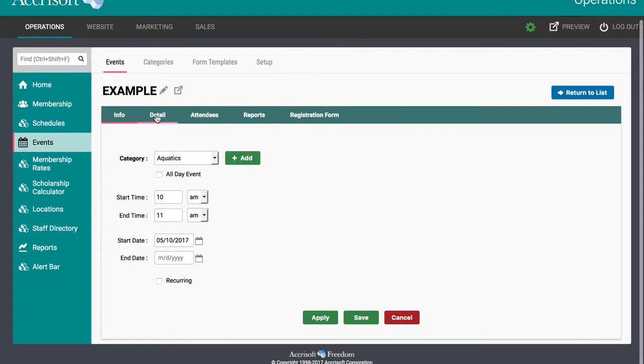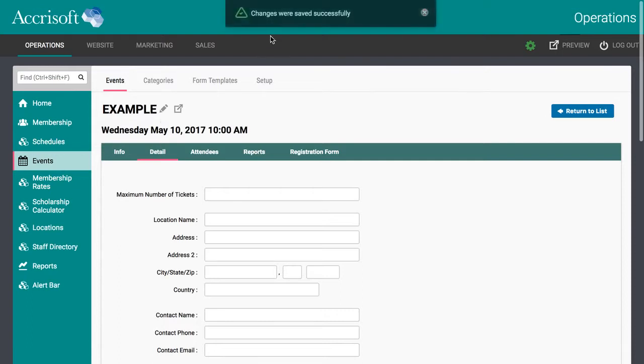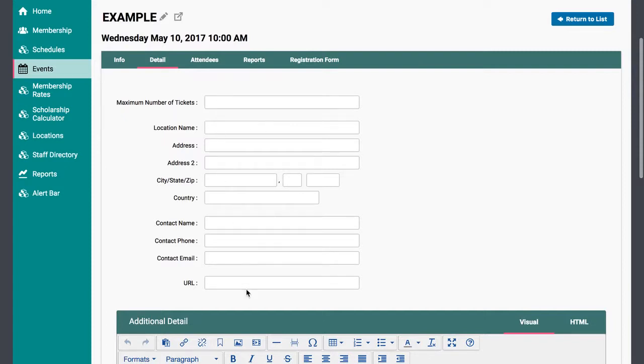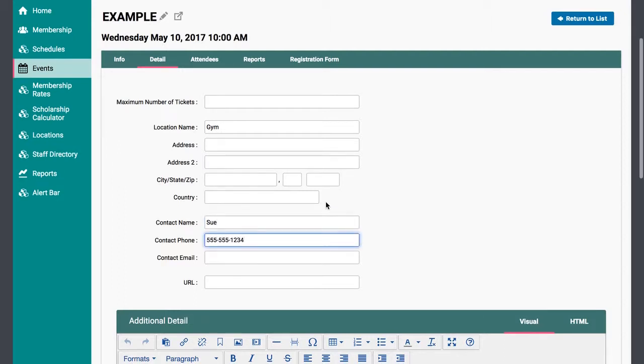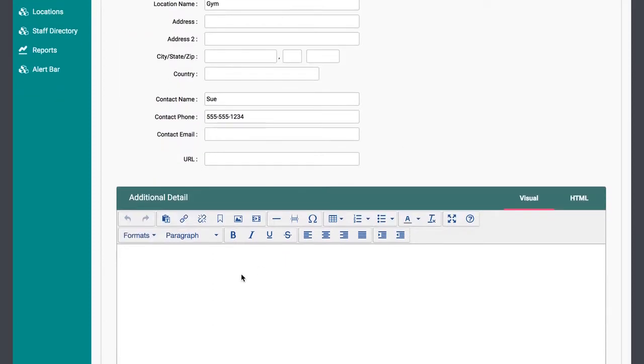And I can click over to the detail. You'll notice by default up top here, it did save the changes. So all that date and time information did save. Now we're over to the detail of the event. All of these fields above are optional for the event. You can fill out whatever is helpful for the event. If there's a specific location, like this one's located in the gym, if there's a different address, if there's a contact name or phone number, you could put that in too, as well as an email, as well as additional information. So we'll just say this is the event's description.